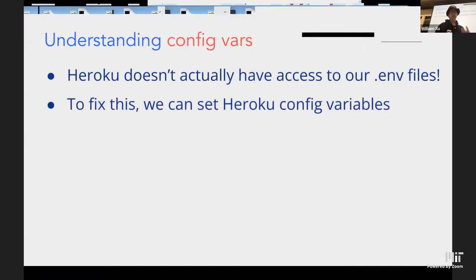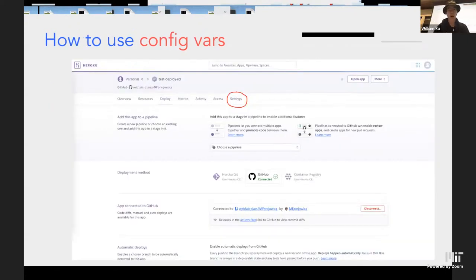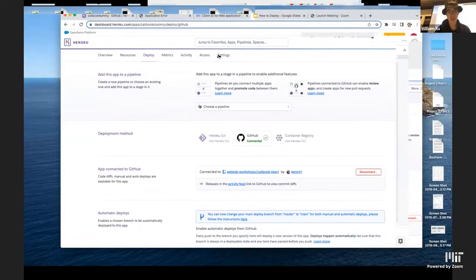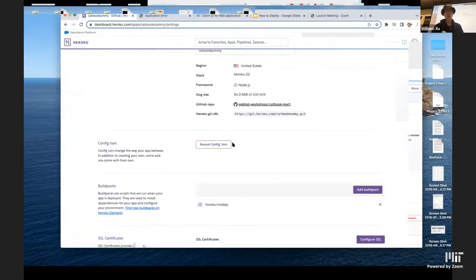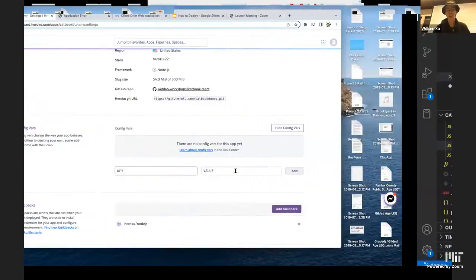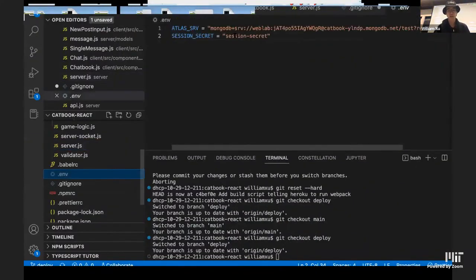So like I mentioned, Heroku doesn't actually have access to our .env files. To fix this, we can set Heroku config variables. This is the Heroku version of this file. We can do this if we go into Heroku and we go into settings. There's a button that says reveal config variables. We click on this, and then we can add in the values from our .env file like so. So I'm just going to copy these over.